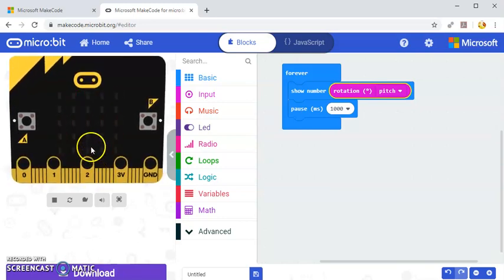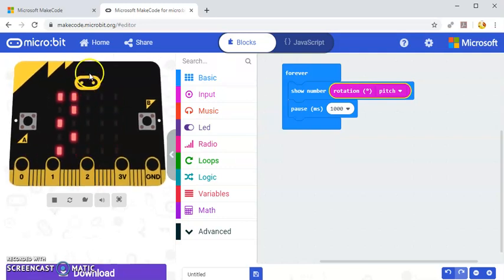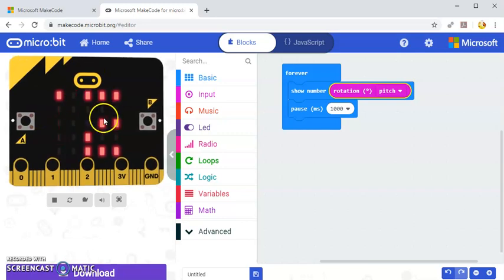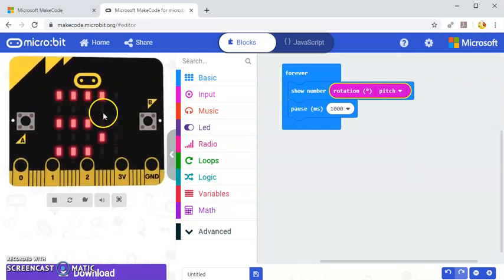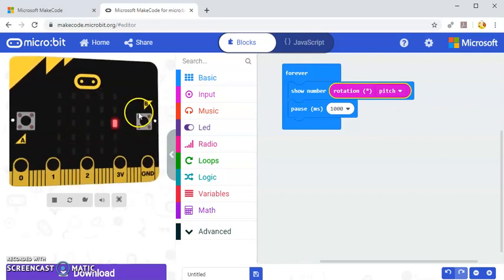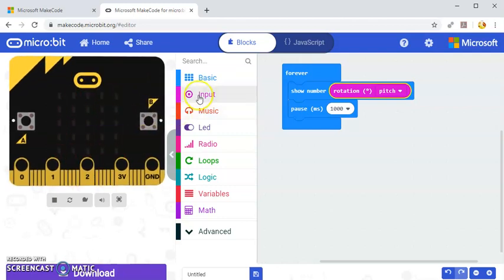So again, you can see this is the forward and back and the left and right. Pitch is the forward and back here, and the roll is the left and right. So remember that rotation is the angle in which it is pointing, or it's tilted in. So that's rotation. Have a play with the rotation input and just see what you can do with that.